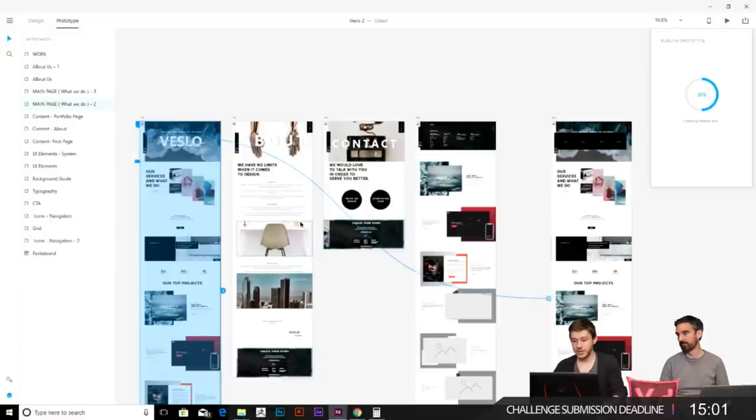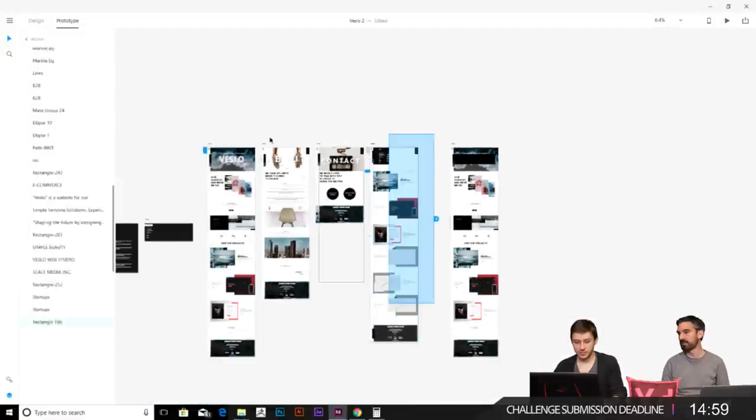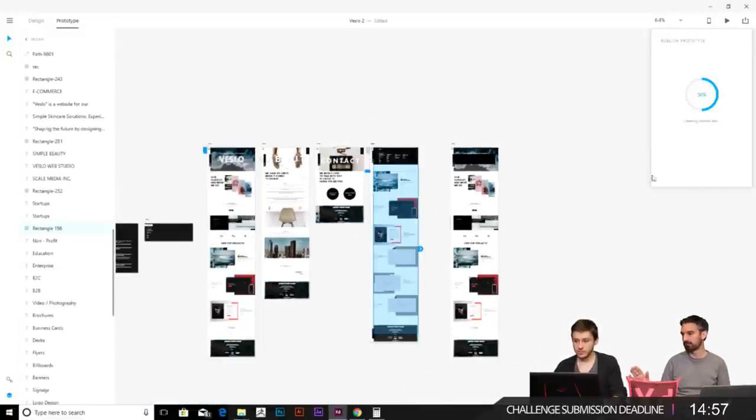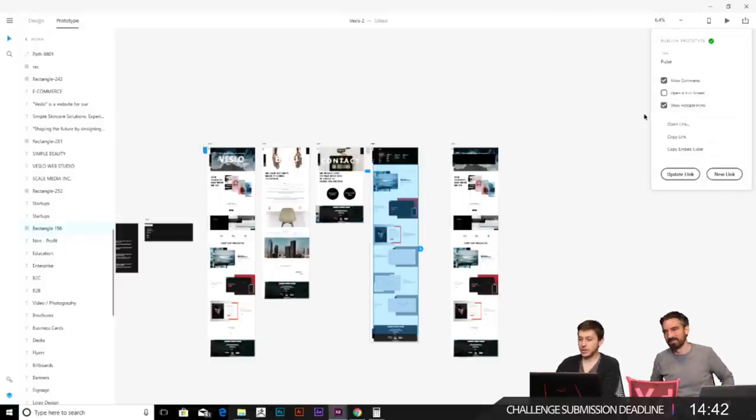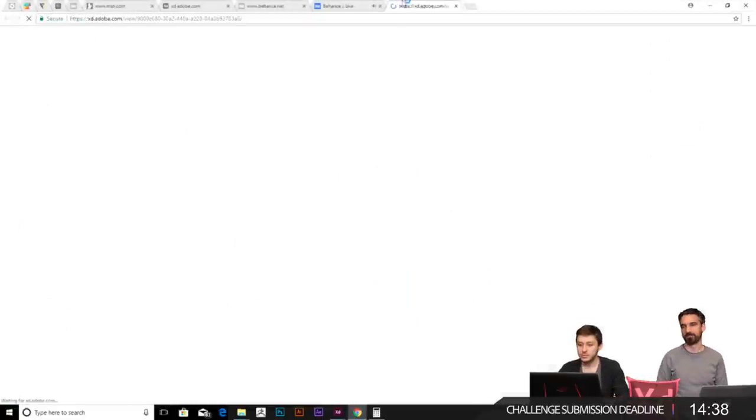Okay, it's at 50%. Usually this is when it's almost there. I think 50% is the stage where it says, okay, now I'm sending the pictures. So that's why it's always freezing at 50, and then suddenly it's done. So you can copy the link and open it, or you can copy and paste here. This is the link you can send to your client.